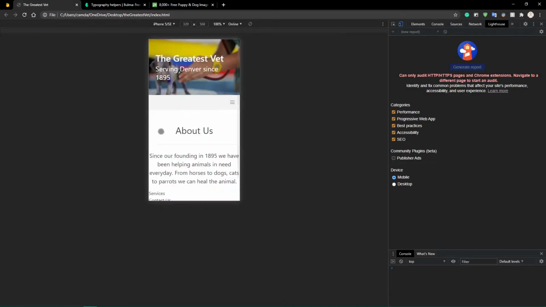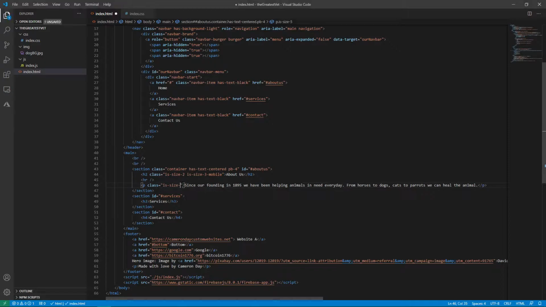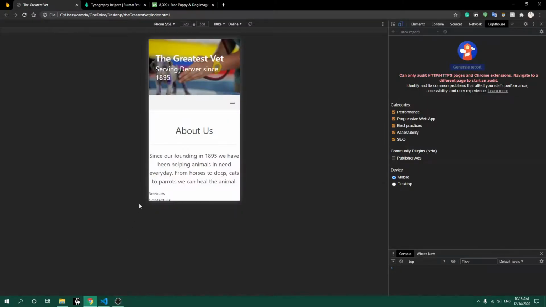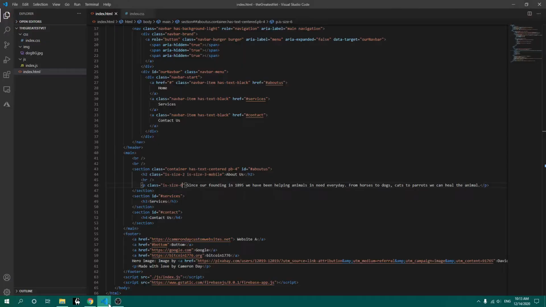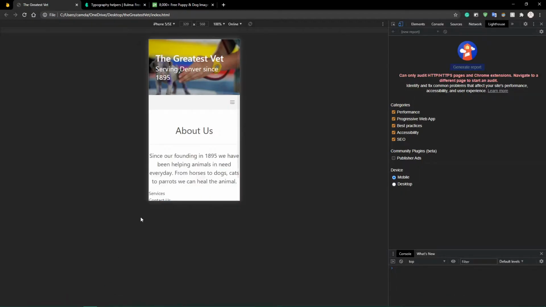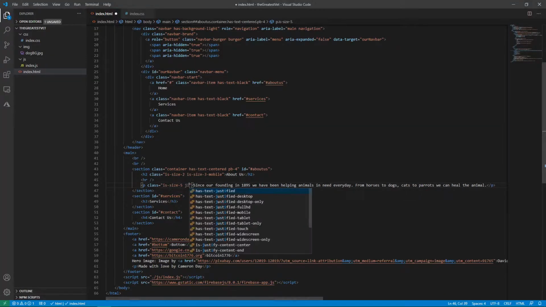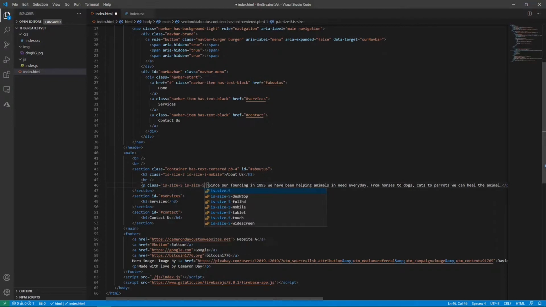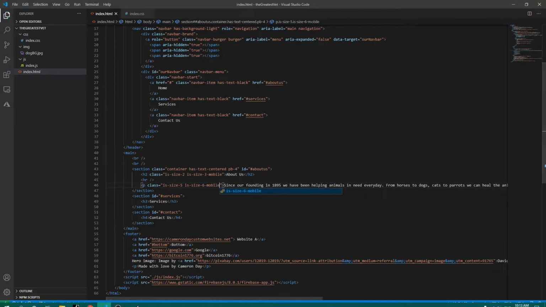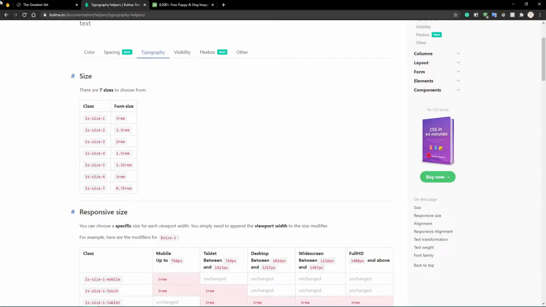Let's go back to this. There we go. That, in my opinion, looks good. Is there a size 6? I cannot remember. There is, but that's kind of hard to read. Actually, let's see how it looks on other devices. Yeah, I like that.